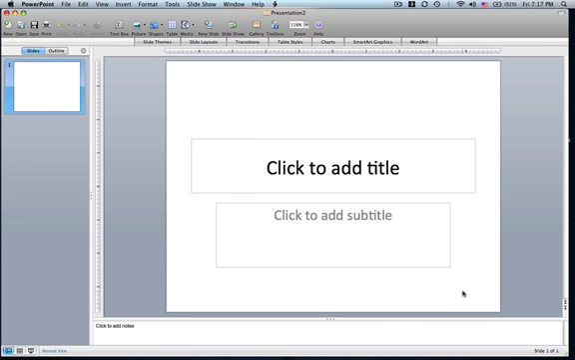To begin, you must first open the PowerPoint application. Once you have opened up the PowerPoint application, it'll default to a blank presentation page as you see on the screen. Along with the blank presentation page, you will see that there are two text boxes: click to add title, and one below it, click to add subtitle. You will only need one text box for this tutorial.